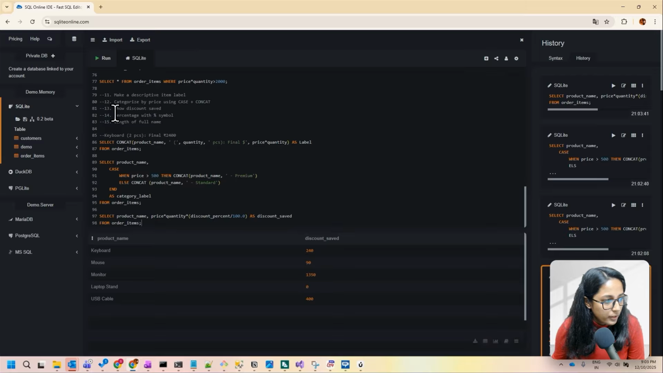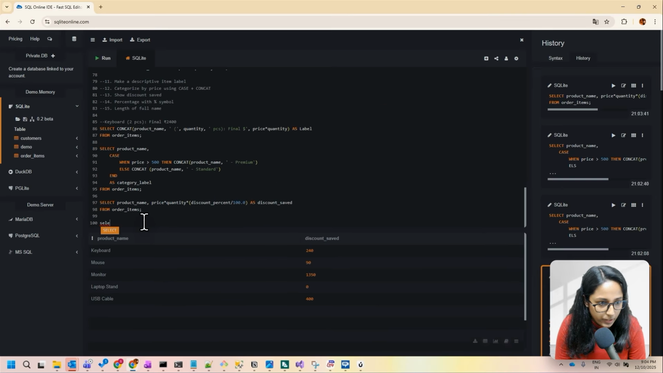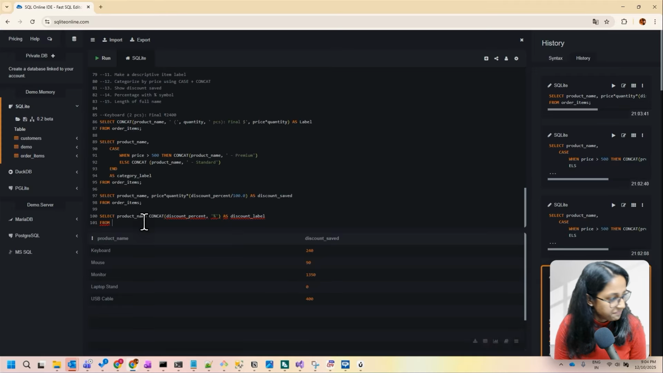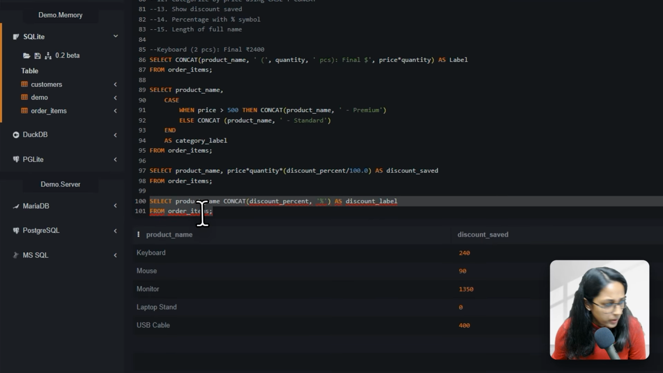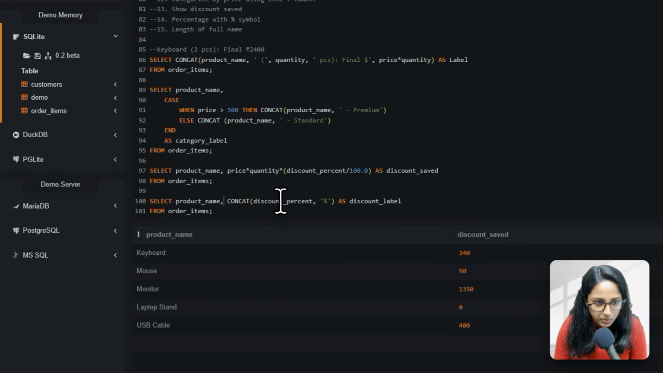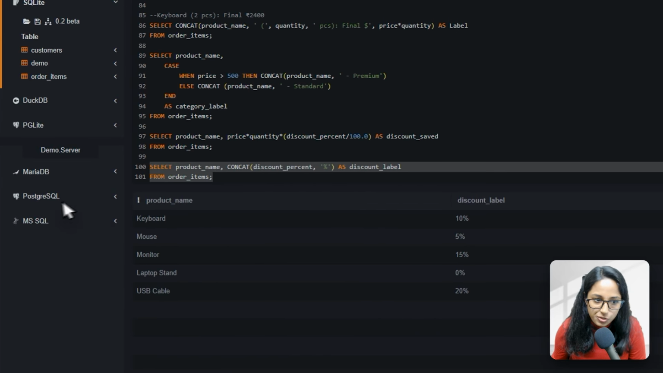Okay. Now moving on to the 14th one, percentage with percentage symbol. We need to specify the percentage with the percentage symbol. How we can do that? Select product name. I would do concat discount percentage. I would use this percentage symbol and I will make it as discount label from my order items. Why is it showing the red one? Okay, product name. I just missed the comma. So, yeah, we are able to see how much percentage we are getting.